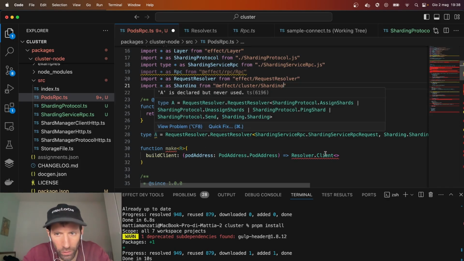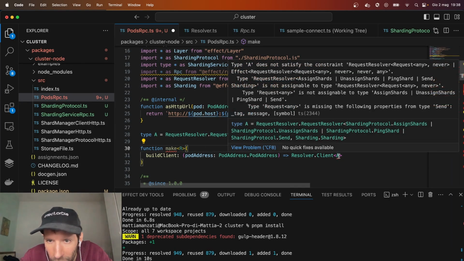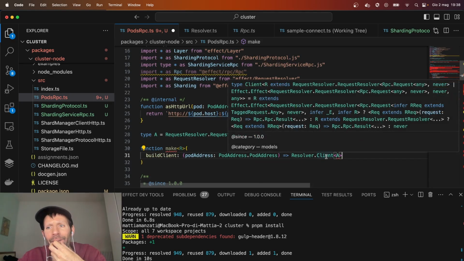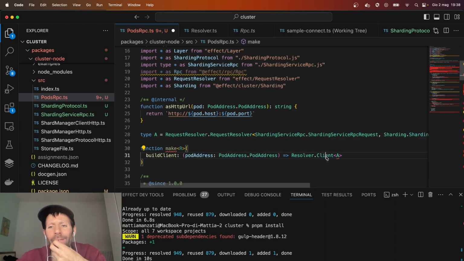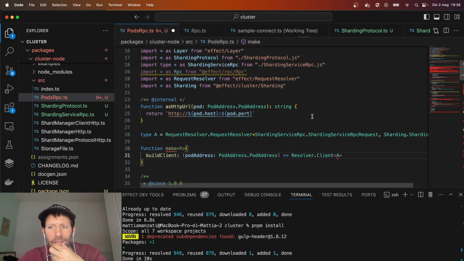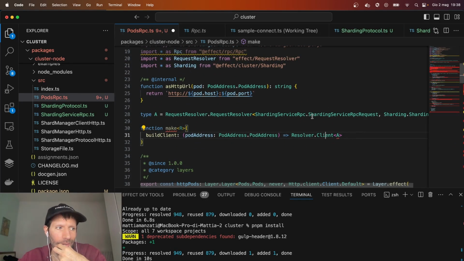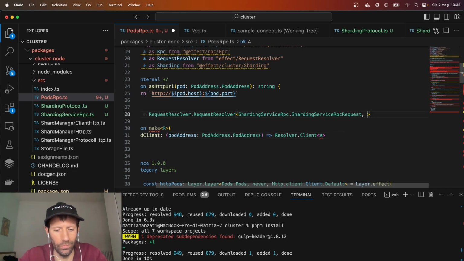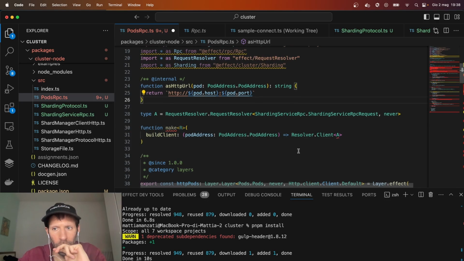And now this is a request resolver. So now can you build a client out of that? No. Because request resolver or request never. Oh, never. It doesn't need any environment. Oh, I see. The client requires no environment. Okay, I see. Yeah, because, okay. So never. This should work, right?